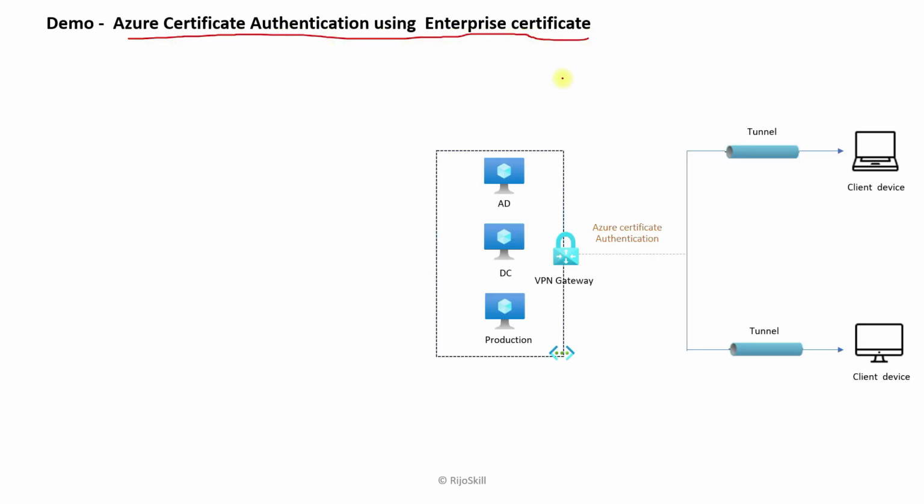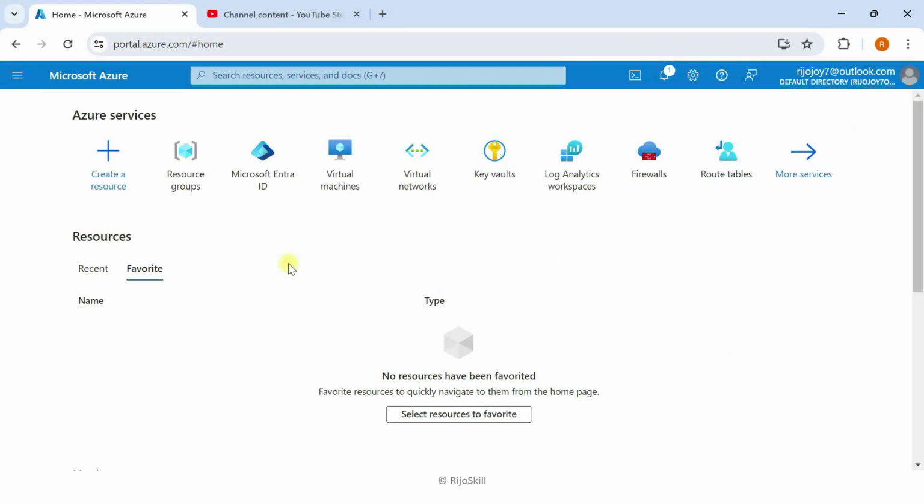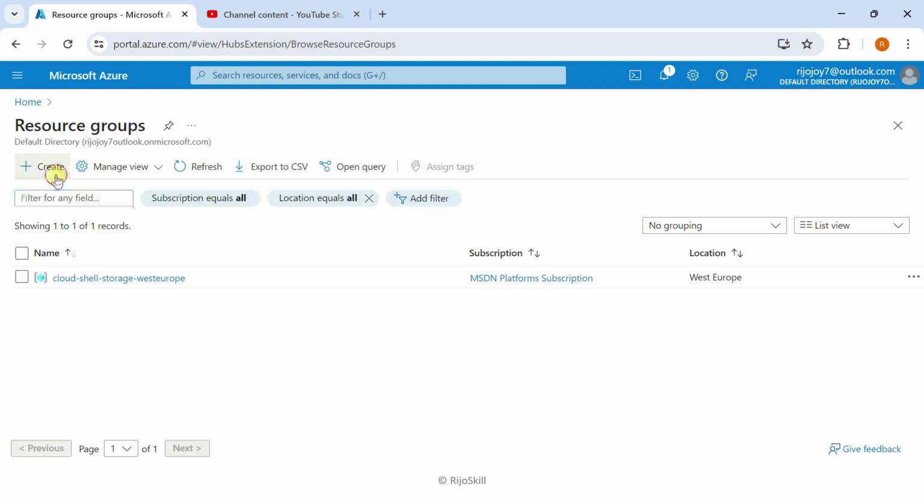So what will I do here? First my task is creating the VNet and subnet for the virtual network gateway and our VMs. First we will go to the portal, then we will complete our task 1. Hi friends, now we have reached our portal. First step, we need to create the virtual network. Before that, we will create one resource group.